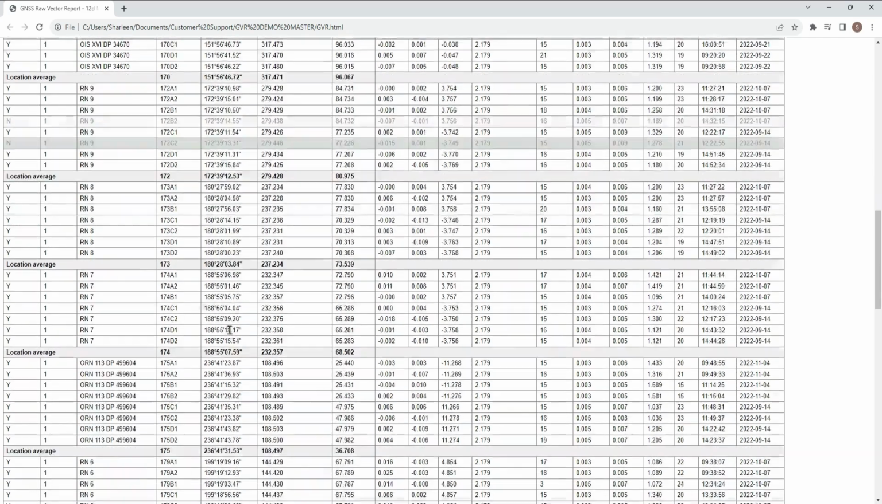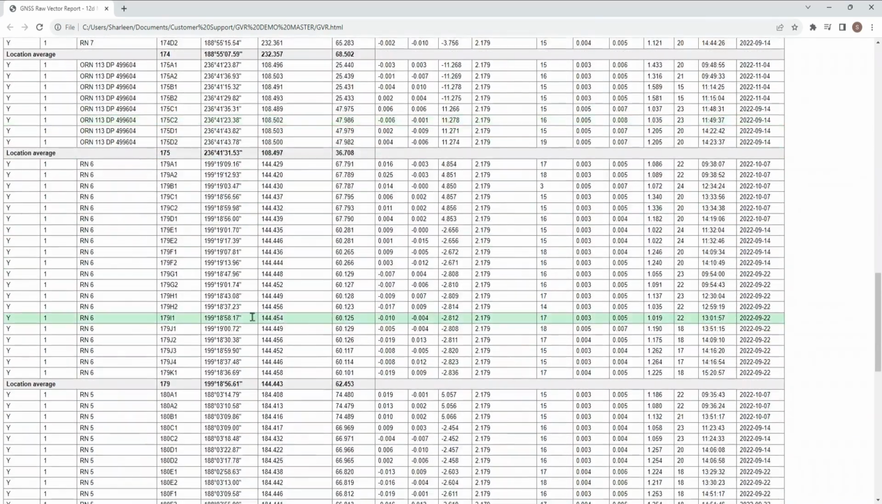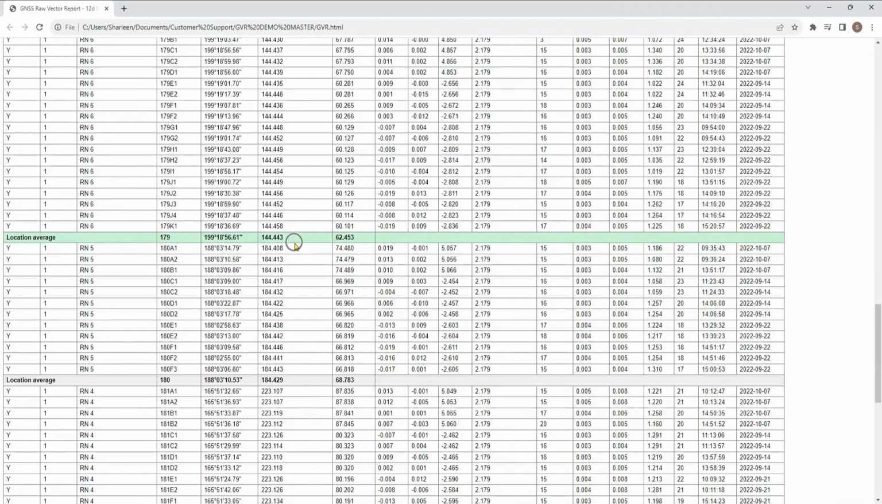If I scroll down now, just while I'm doing that, all of these location averages are to 3 decimal places, and in the panel we had the option of showing the bearing to the nearest second, so you could do that. The reason it is so is because these are your raw vectors, and that's the accuracy it's been calculated to. When we come to do our final vectors, that's where you have some choices in terms of the rounding, etc. So I'll just keep scrolling down.